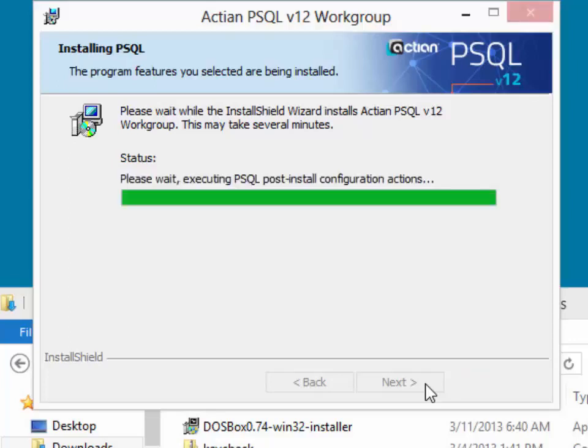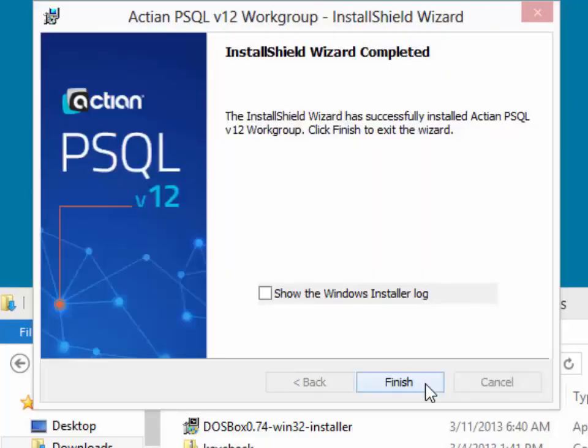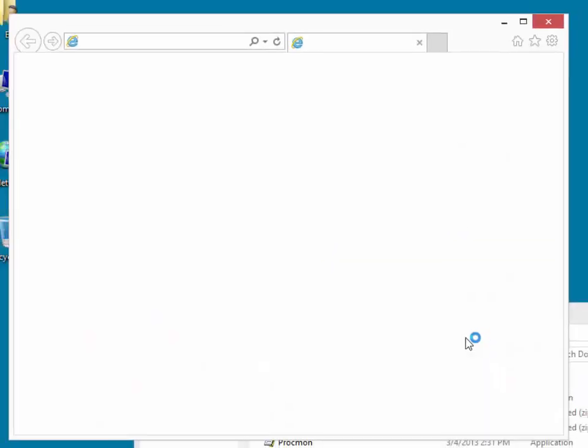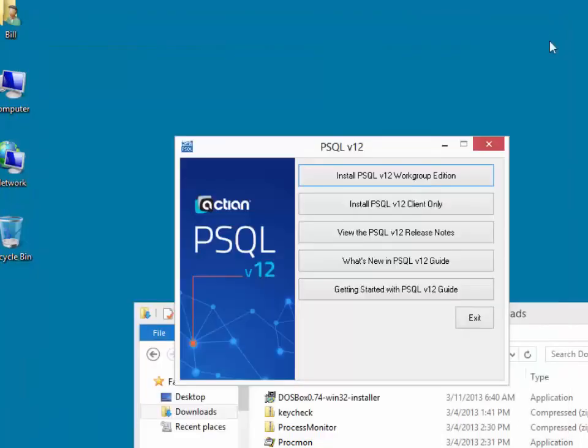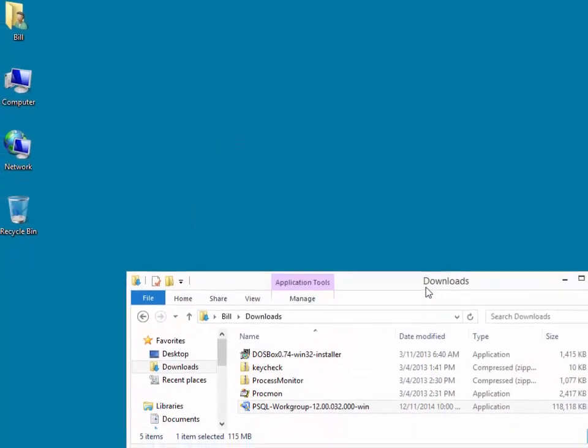At this point, the database for demo data is being created and populated. And we are now done. We click the Finish button to dismiss the dialog box. It will bring up the Actian registration screen, which we can close. Obviously, you'll want to register your product with them if you have a permanent license. And then we click Exit to close the installer.